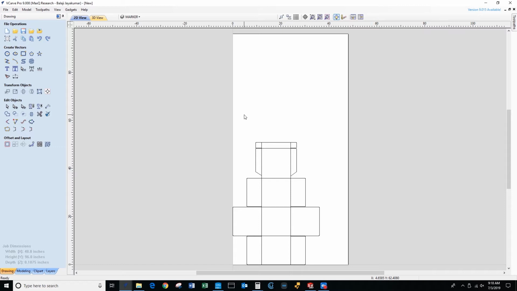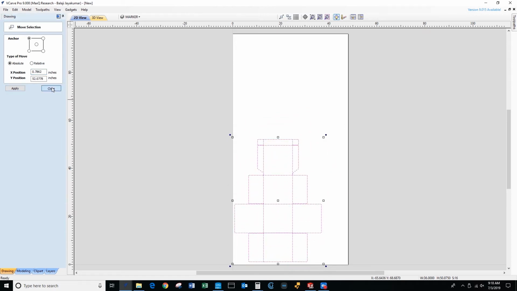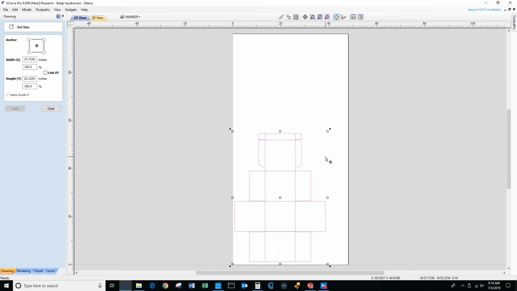Next we'll look at the transform objects. We do use this one a lot. In this tab we can do things like move. We can move this entire structure right here. Select it and press move, and now we have the ability to move this thing around. We can also scale it. We don't use this too often because you already know what size your job is, but you can scale it.